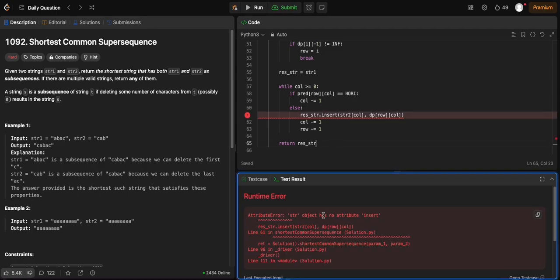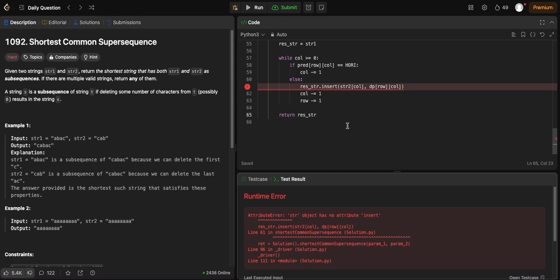There might be some bugs, but there's no attribute insert. I'm just going to quickly check that actually. There's no insert. Okay, I need to search up that thing first, so give me a second.